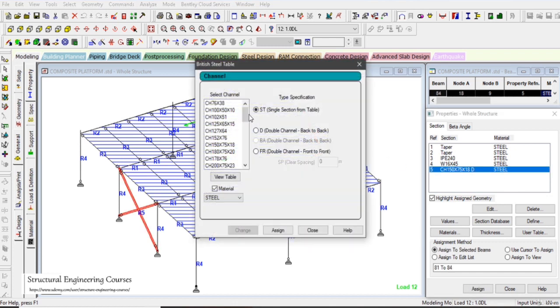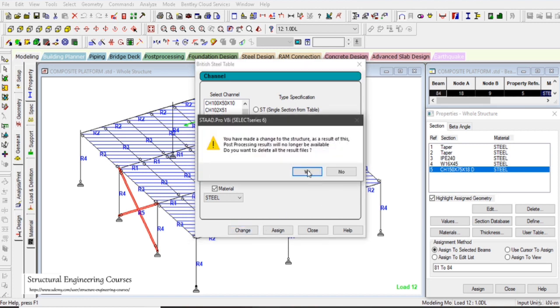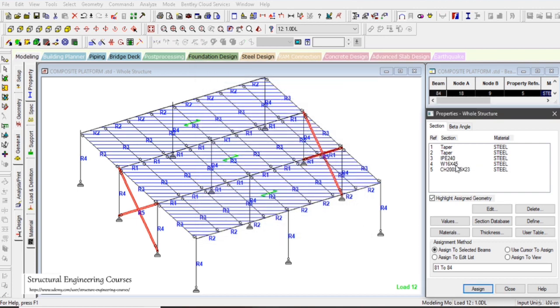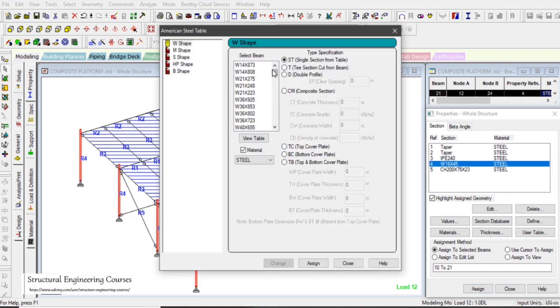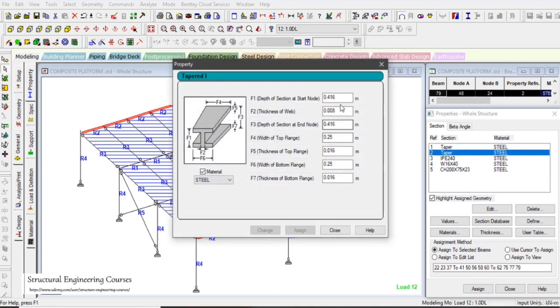So we do need to increase this CH 150 75 18 to CH 200 75 23 double channel front to front. We can increase the spacing to 50 mm. And in the meanwhile, for this W16 by 45, we can reduce the size of these columns also. So instead of W16 into 45, we can check W16 into 40 also. And for this built up section here, we can change the thickness of the flange on the top.